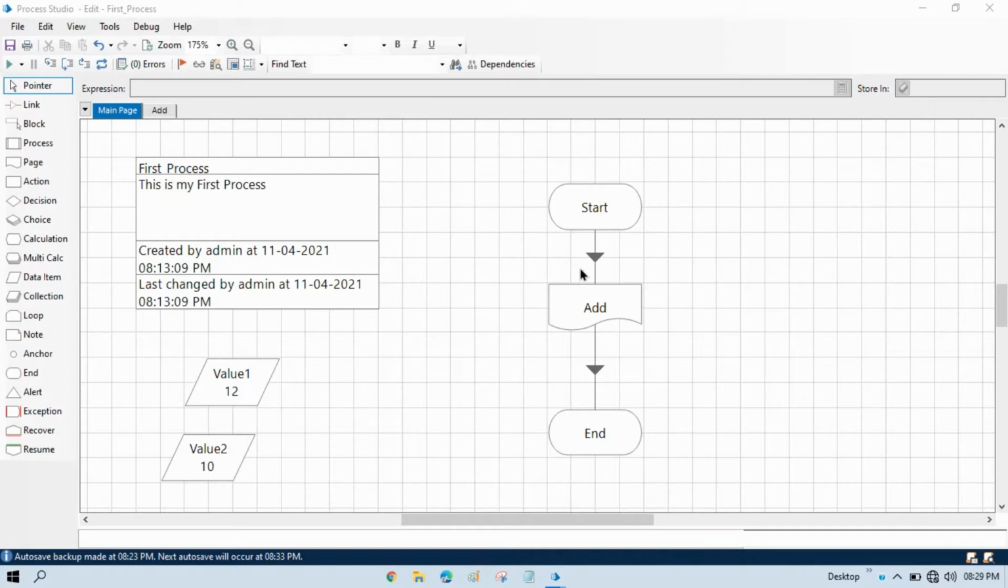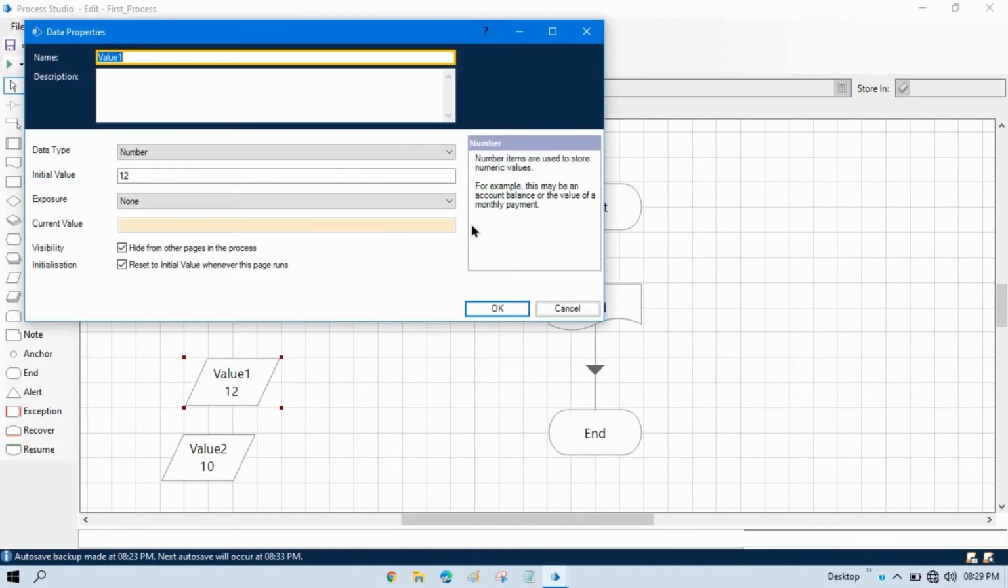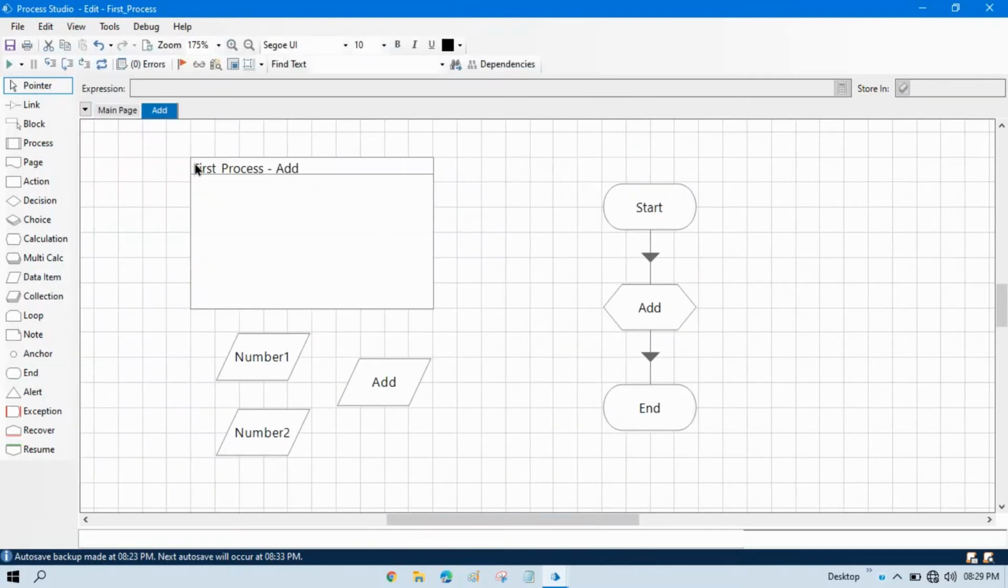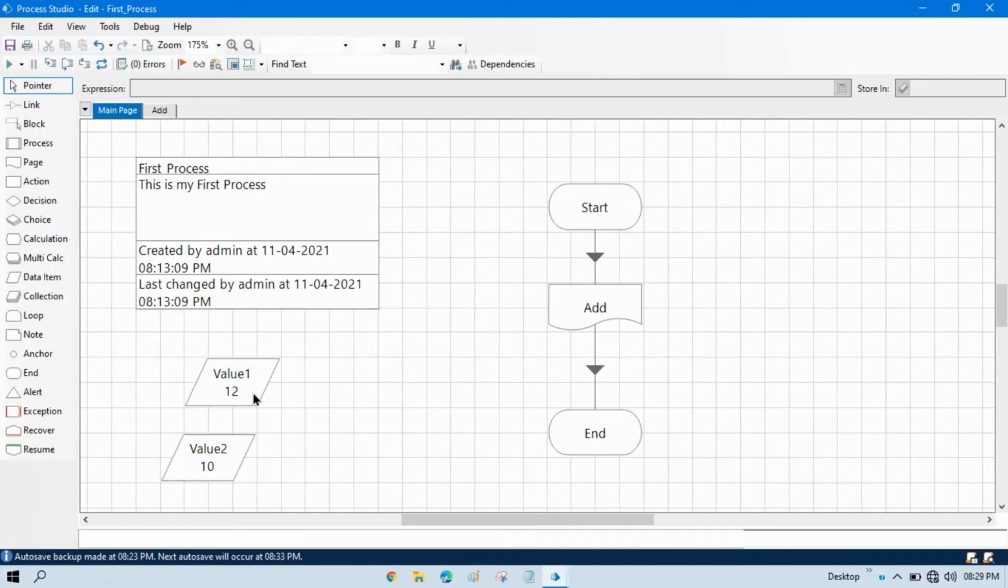Currently we are passing value from this data item. In this data item we have default values, initial value, and then we are passing this value using this page stage to this add page, right? Now here I don't want to pass any default value in my process, so you can understand this one.